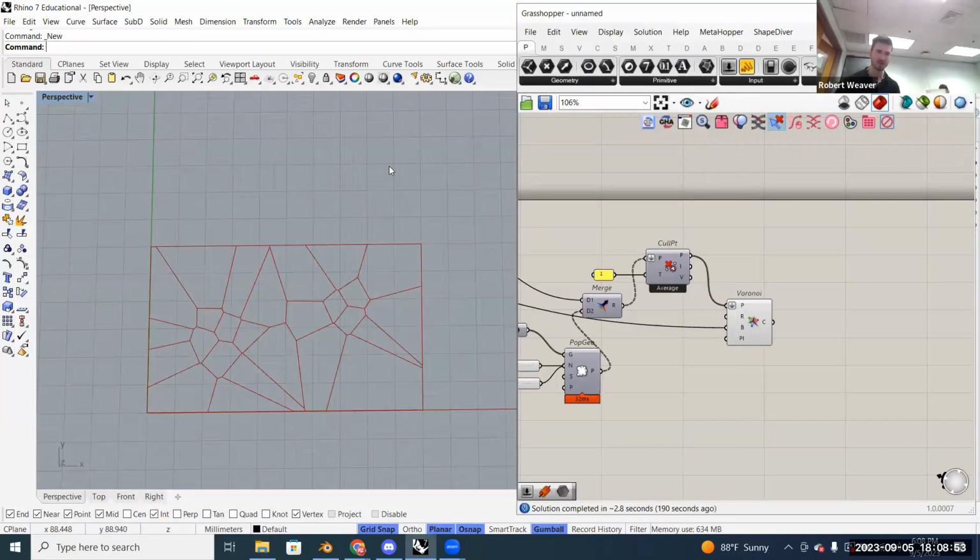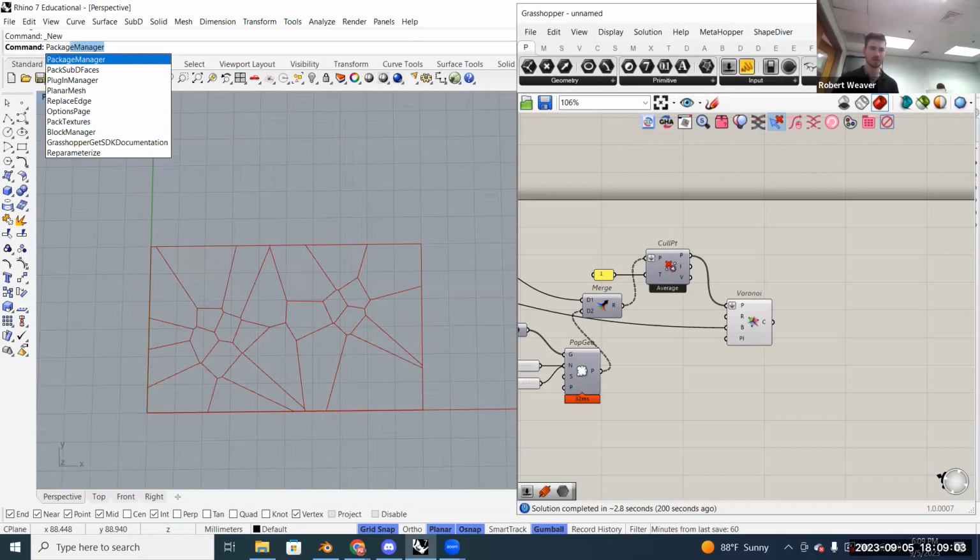Every plugin has different stuff. In Rhino, we have the command line where we can type in commands. We can type in a command called Package Manager. This first one here. Package Manager should pull up another window. I'll leave this up for a second.